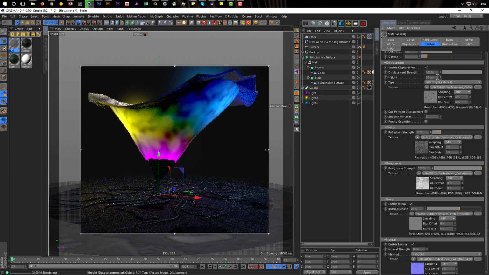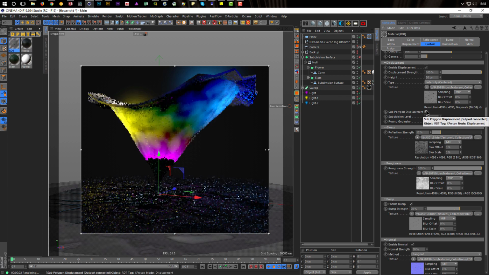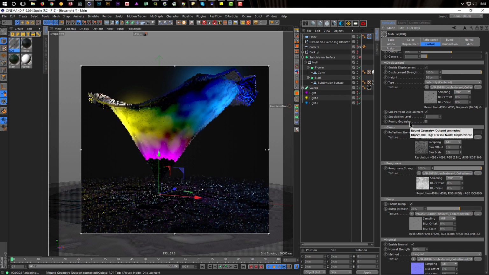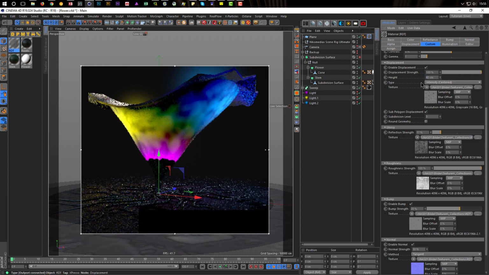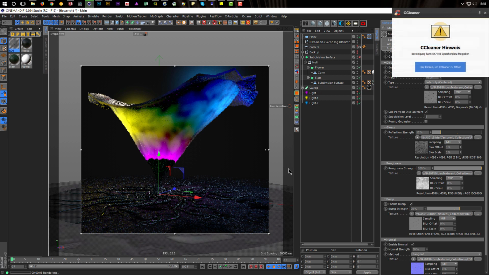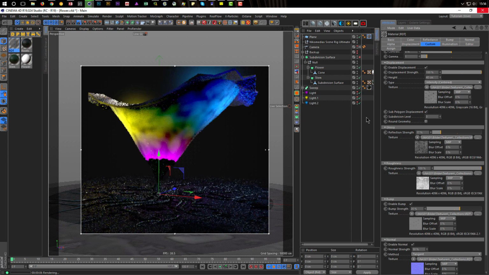So let's go to the displacement here. Oh, what I forgot is subpolygon displacement. That makes it much better. Then we should see much more. Yeah, now we see much more details of the floor. And maybe 3. And a little higher now. And this needs, of course, calculating time and everything. No, not now. Okay, and it's better now. That's better.